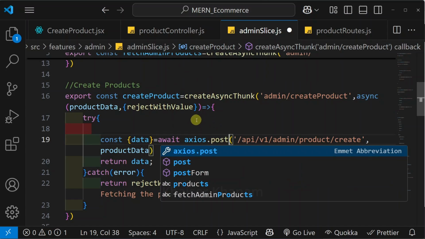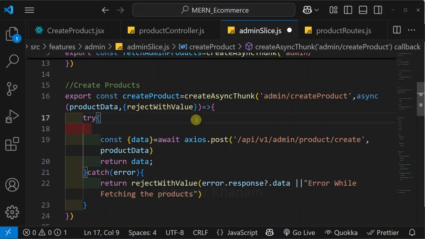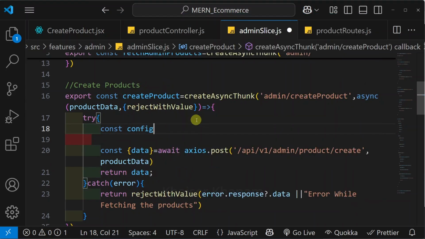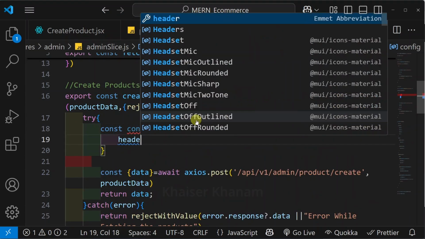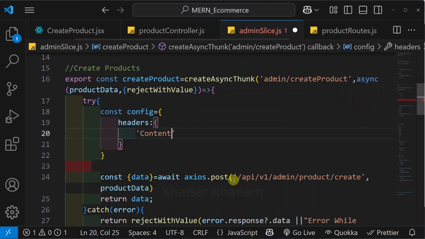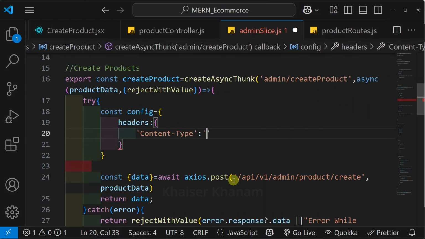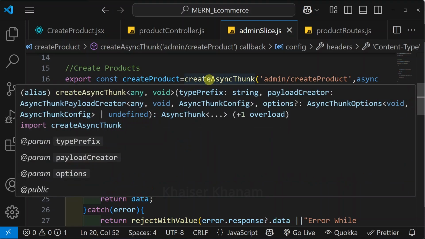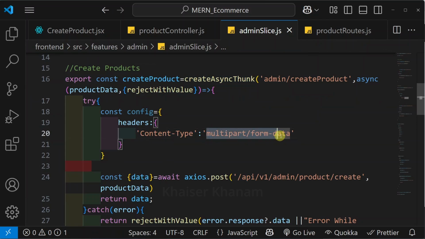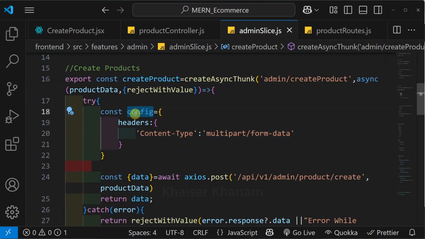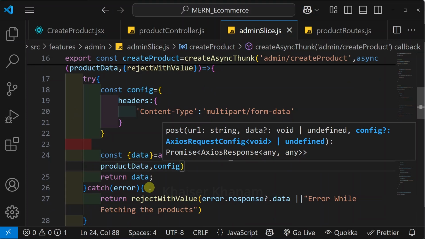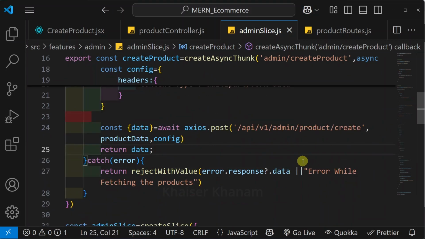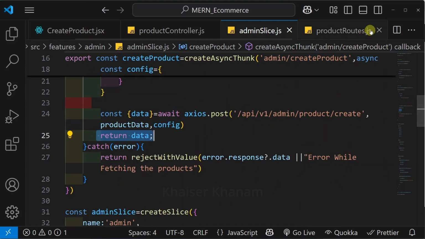And while creating the form, we are also sending the image. So here, I will be creating one variable config. And for this, I'm just going to assign these headers. Inside this, I will be passing content type. And for this, I'm just going to assign multi-part form data. Why multi-part form data? Because while creating the product, we are also using images. So that is the reason we will be passing multi-part form data. Now this config we have to pass as third argument while fetching this API. And finally, we are returning data.